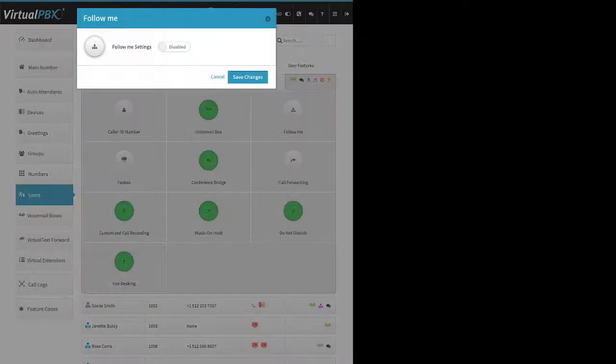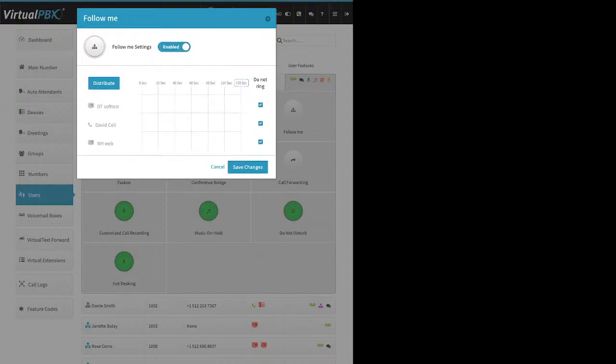All right, follow me. This is for users with multiple devices. Now, as an admin, you would have to set this up for them. So you click enable, and now you're deciding how calls are offered to their devices. It defaults to everything being on do not ring, because you need to tell it which devices you are going to use. Just uncheck which ones you want to use.